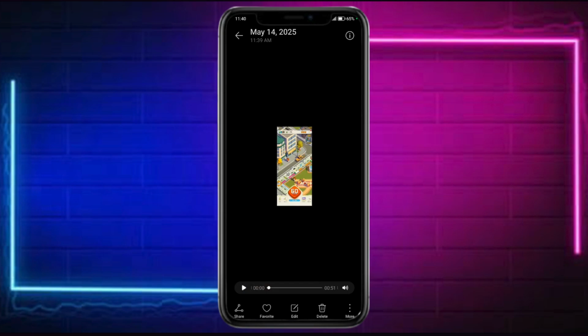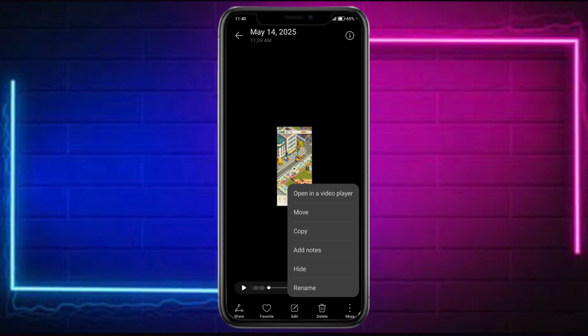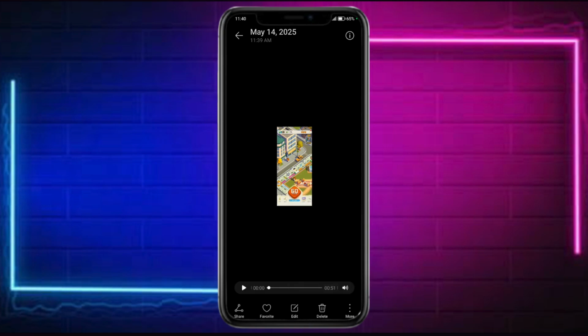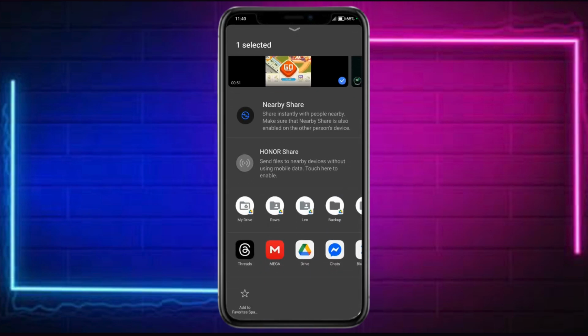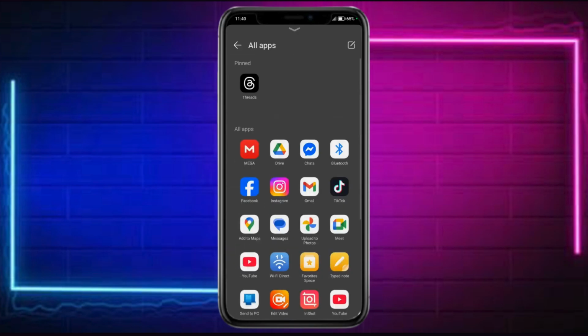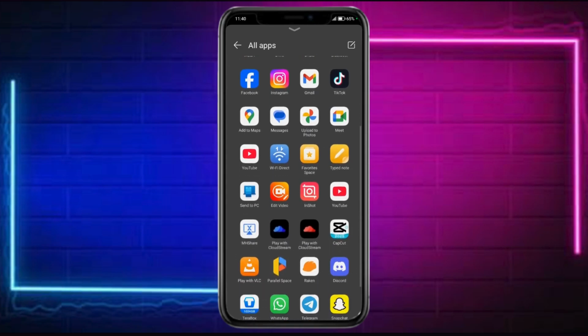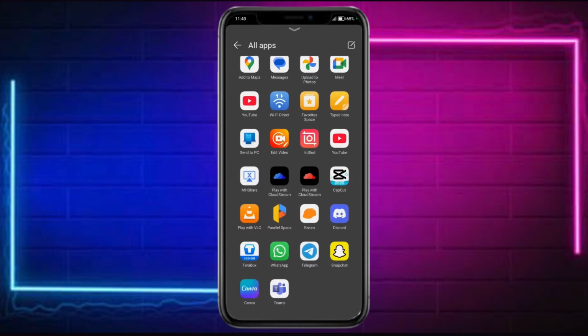And here it is. Next thing we need to do is to click onto this more page. And then we can see in here there's some more options. So as you can see, you can move, copy, hide, and rename it. However, if you want to cast it, click onto the share option. And then scroll down. And then for this part, just swipe and click on show all. And in here, just scroll down until you can find the cast button.